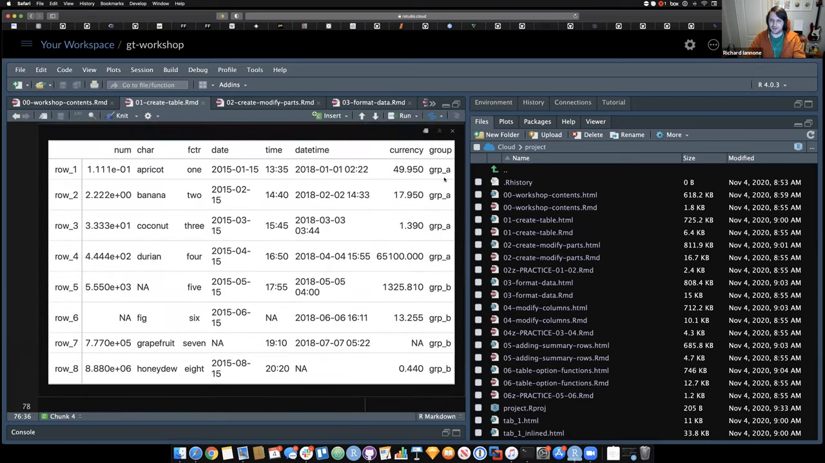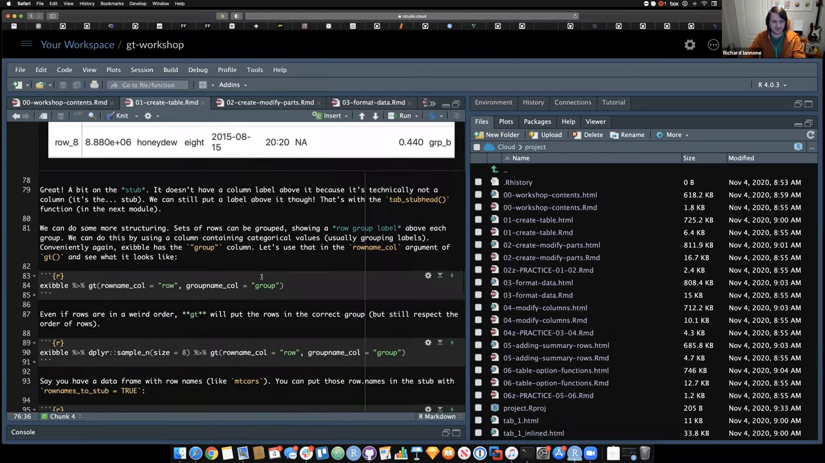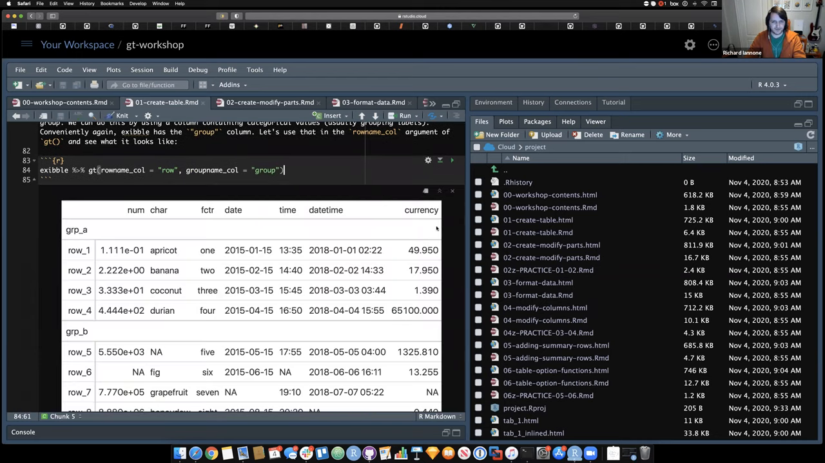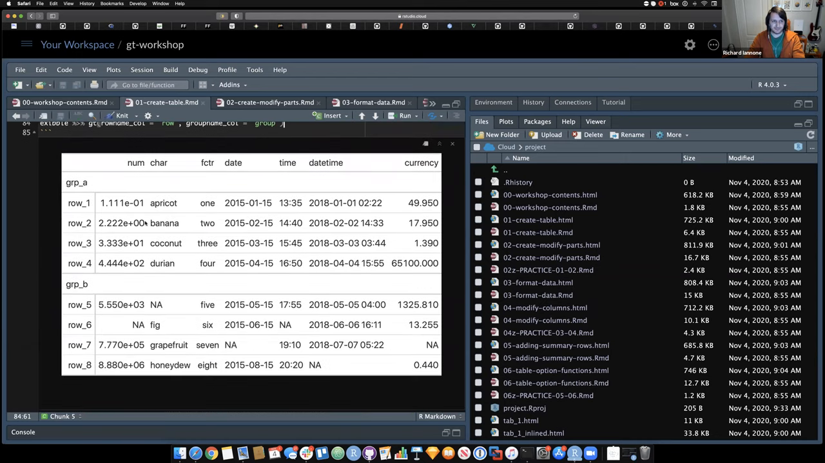So we see right here, we have a column called group, and as a categorical value, group A and group B. So we can use this and we can split the data into two different groups. So right inside the GT function, we can specify group name call, and using the column group, we can do this. So what it does is it creates a row group label above each row, and it'll put all the rows that belong to each group inside the appropriate areas below. So this forms a group.